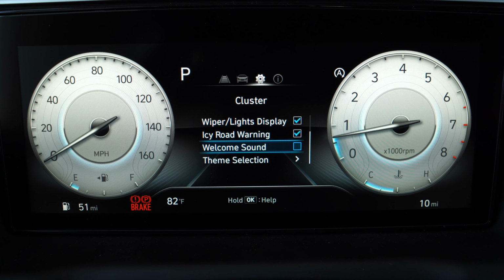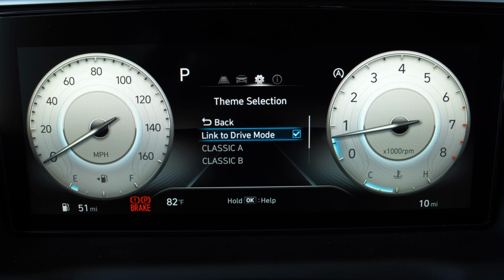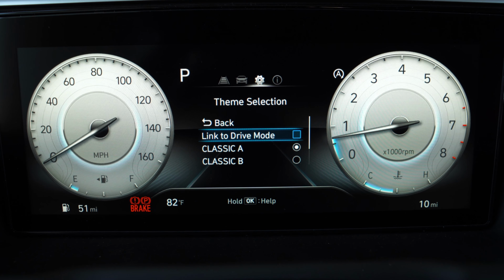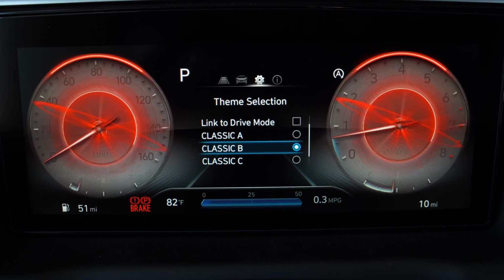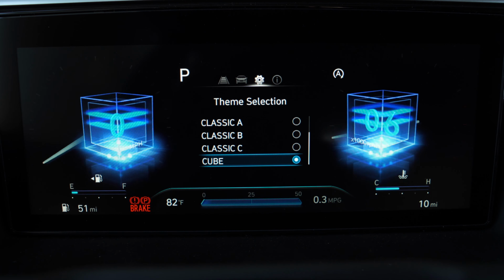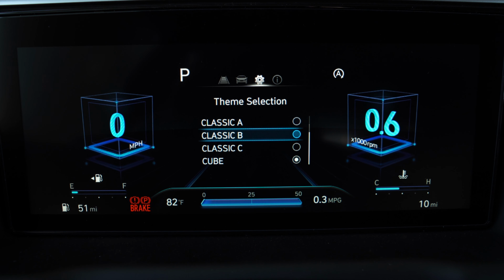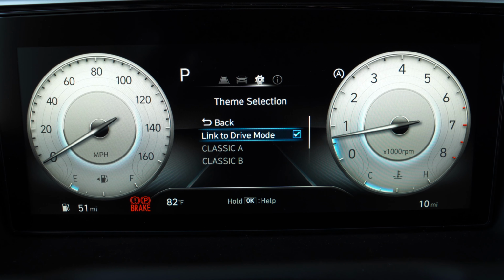Welcome sound, in case you want that welcome sound on. Every time you get in the car, it'll go ahead and chime. Theme selection. You can link this to your drive mode, or you can turn that off and you can switch them over from classic A, B, C, or you can go into the Q. So all these you can change them, or you can just link them to your drive mode, which isn't actually in another video.